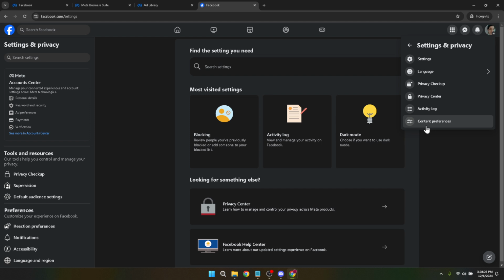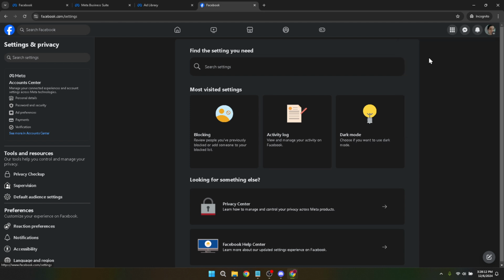Once you've opened the Settings and Privacy menu, the next step is to select Settings from the options that appear. This action will direct you to a comprehensive page where you can manage your Facebook experience, including your personal information, security settings, and more.